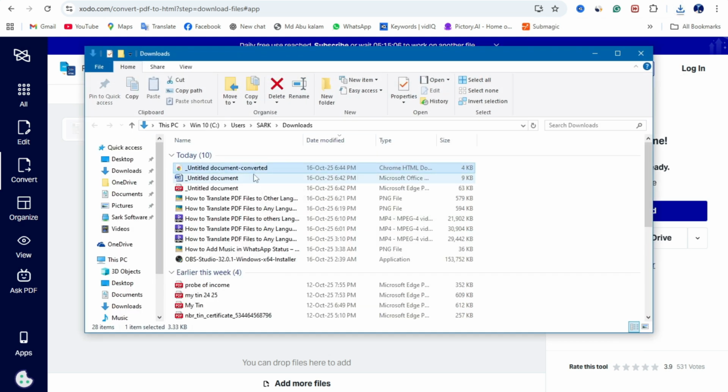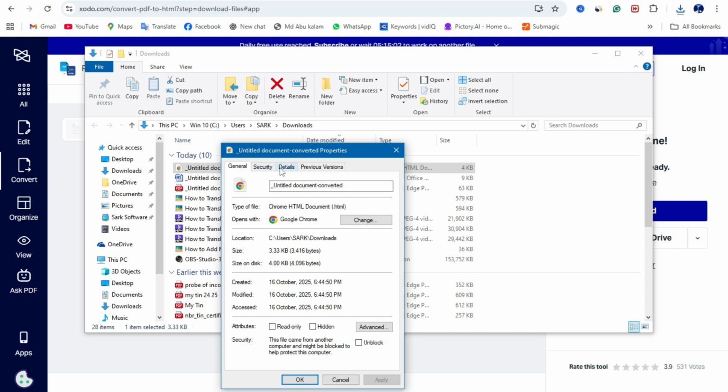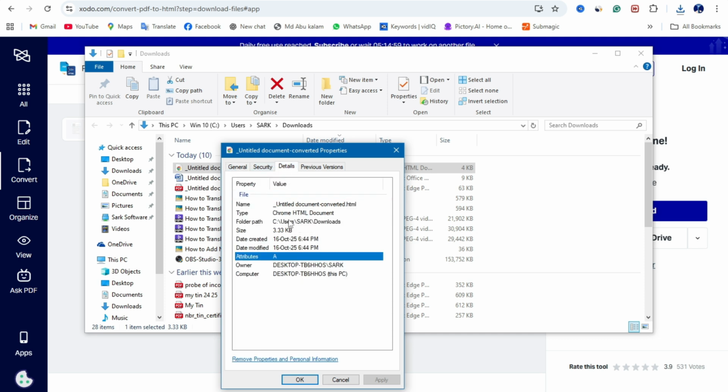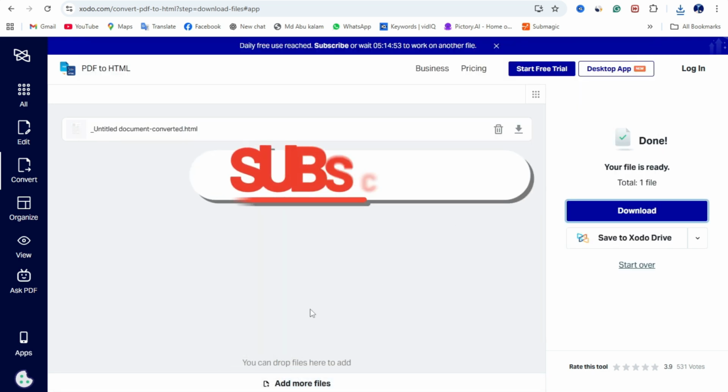It's super easy. If I click on right button, then click on properties, then details, you can see it's an HTML file. So you can see how I convert PDF to HTML.